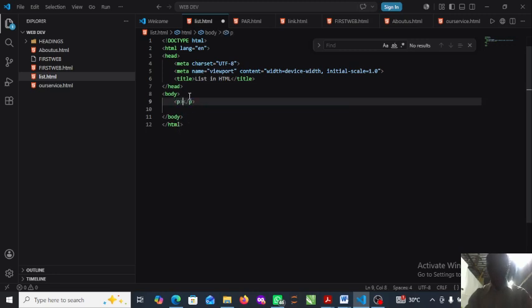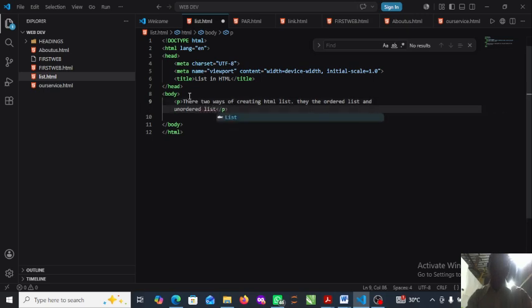Conventionally, there are two ways of creating lists in HTML documents. They are the ordered list and the unordered list. Let me put a paragraph there. There are two ways of creating HTML lists. They are the ordered list and the unordered list, as the case may be.